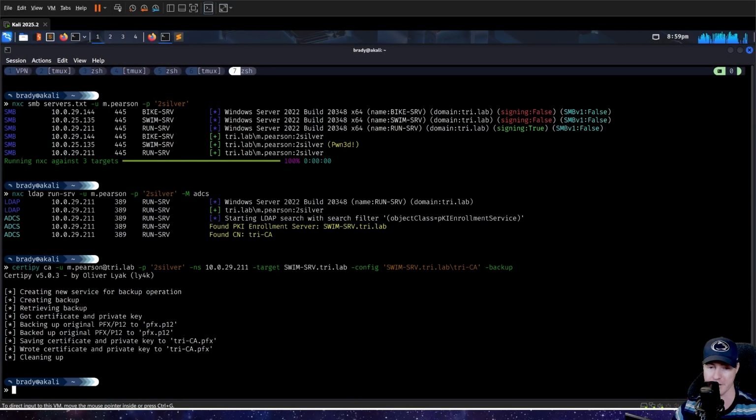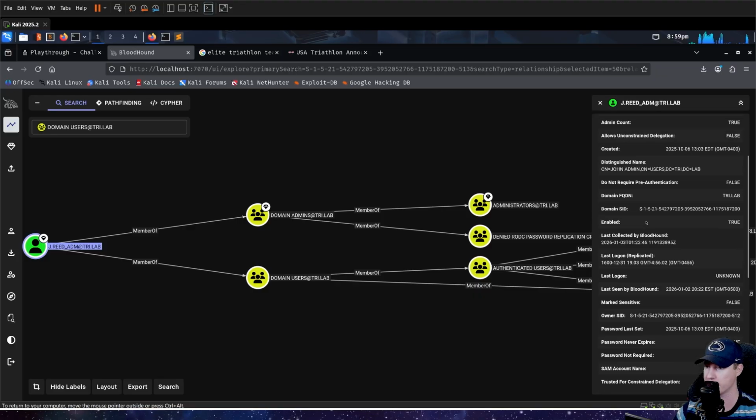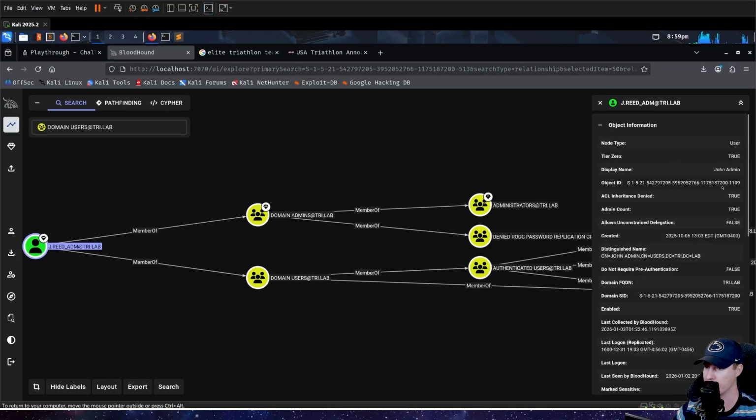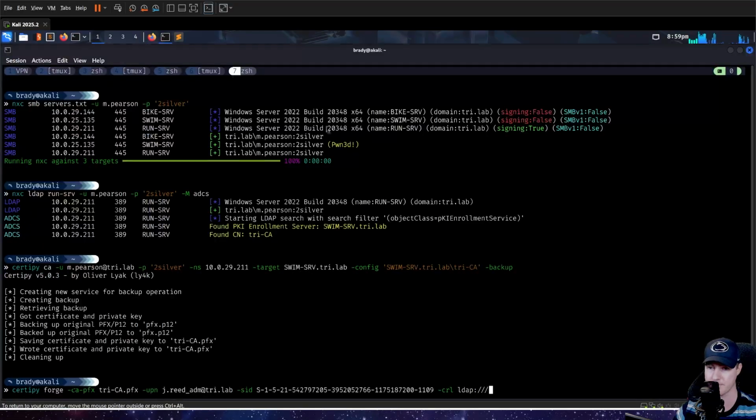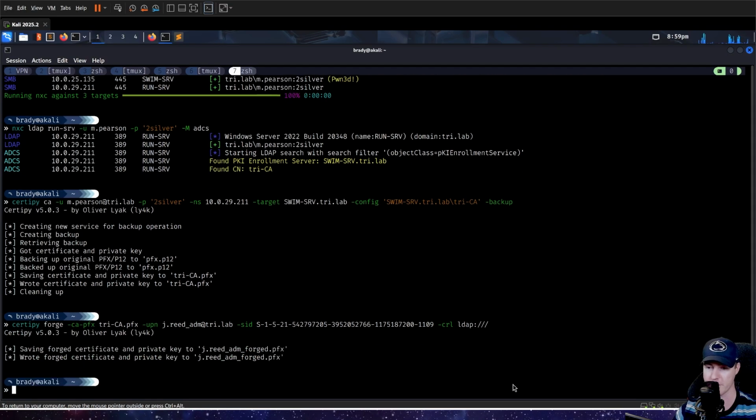We can come back to here and I'm just going to dump some syntax in. We're going to use certify forge using our CA's PFX certificate file. We're going to use the user principal name of jread_ADM and then their SID, which we can get from Bloodhound if we needed it. You can see up here, the object SID is in the description. And then we need the CRL. This can just be blank, it just needs to be in there or we'll get an error. So go ahead and run this, and you see that we get a certificate and private key written to jread_ADM forged.pfx.